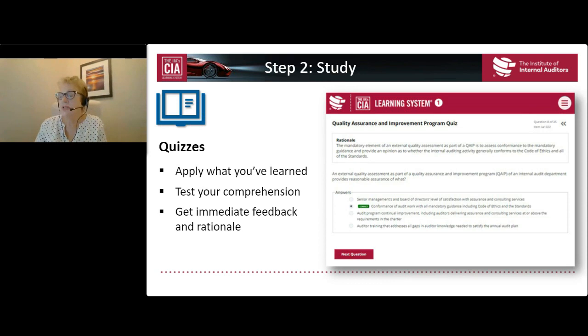Quizzes. So once you believe that you have mastered the topics, you have an opportunity to test your understanding, and you get immediate feedback and the rationale for the best answer. You will find that many CIA exam questions will have 2 correct answers. The challenge is to choose the best answer according to the IIA standards, the professional practices framework, and the guidance. So this is critical that you study.